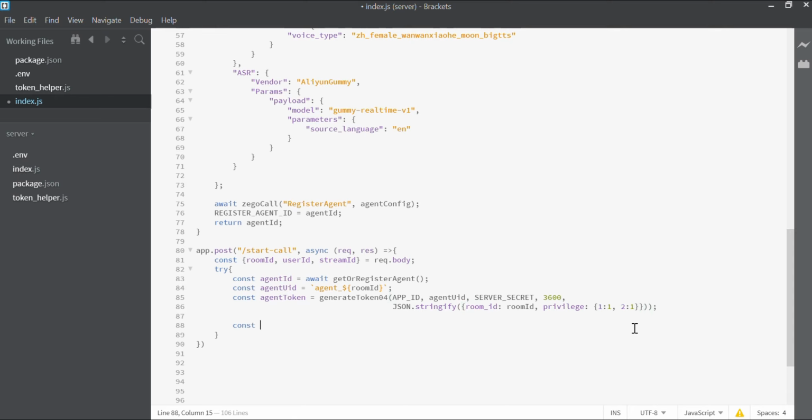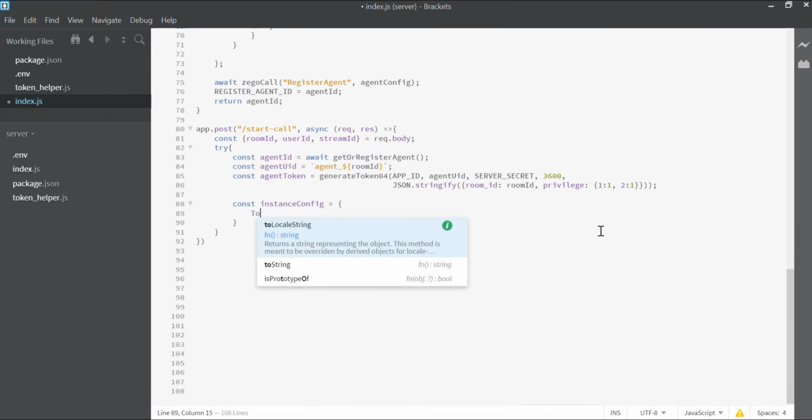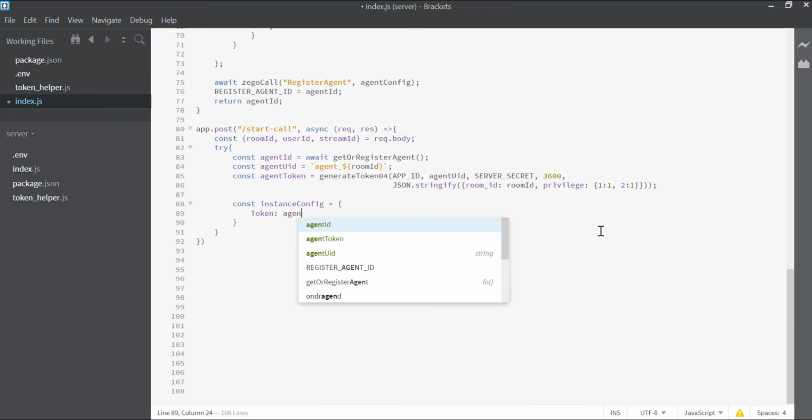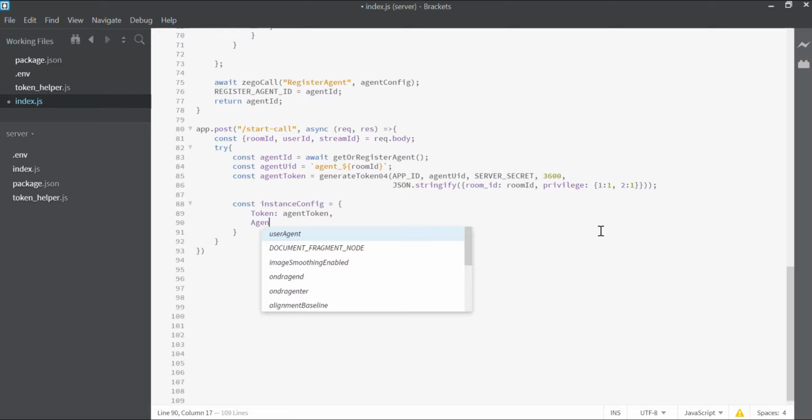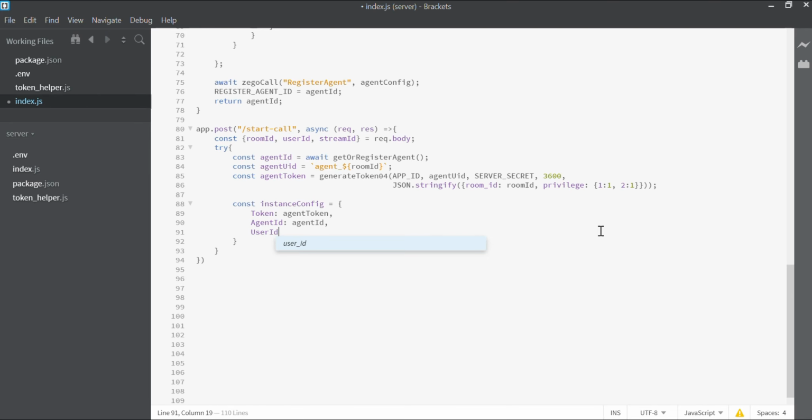Now, instance config. This is the most critical part of our backend because it defines how Mara connects to our session. First, we pass the agent token we just generated, along with the agent ID and your user ID. This tells the server, this is the specific AI persona we want to launch, and this is the human she is talking to.